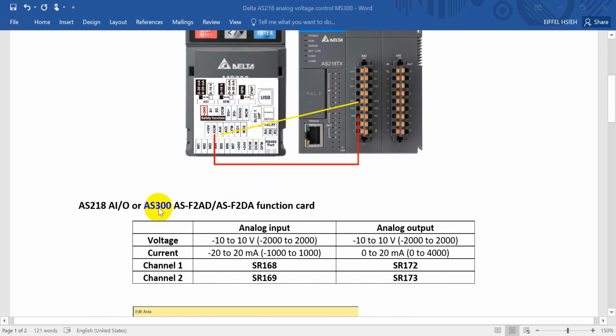Come to the base PLC feature. So you can find here we use an AX218TX. You can find on the left side we have analog input and output. On the top side we have two channels, channel 1 input and channel 2 input. Then on the lower side we also have two channels of analog output, VO1, IO1 and VO2, IO2. So for both analog input and output, we have a voltage and current mode, and different modes support different ranges.